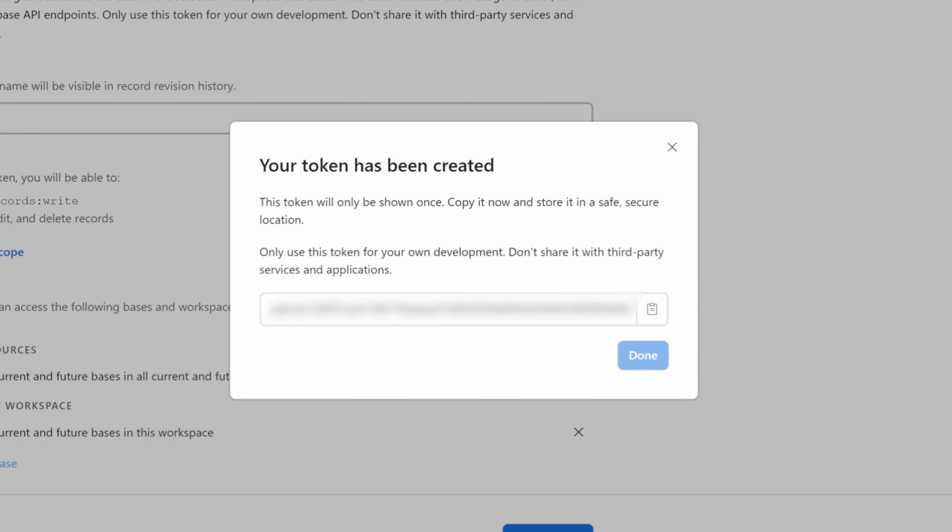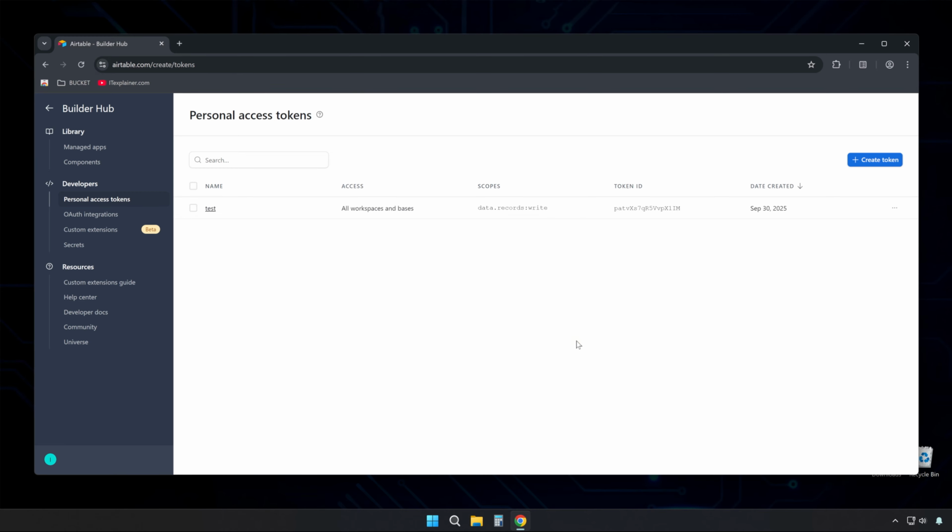A pop-up appears with your new token, and this part matters. Copy it immediately. Airtable only shows it once. Click the copy button, paste it into a password manager or somewhere secure, then click Done. The token now shows up on your Personal Access Tokens page.